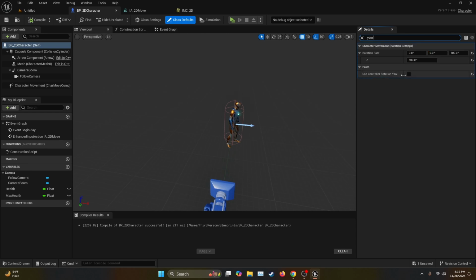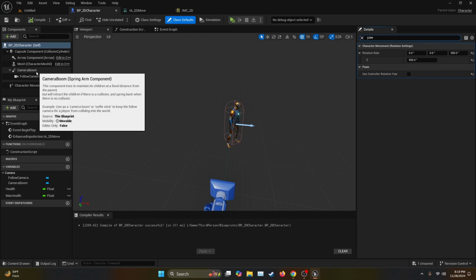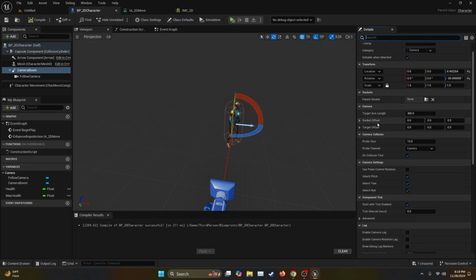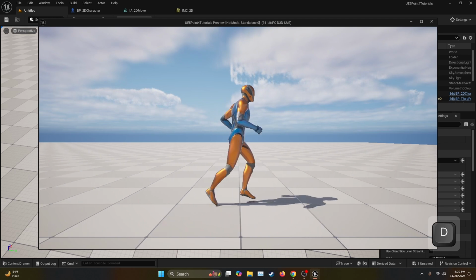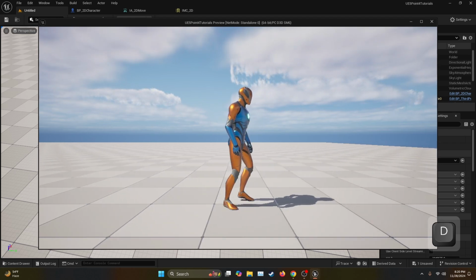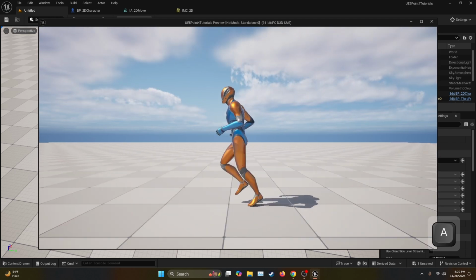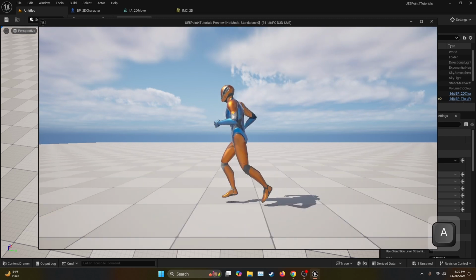Once you make sure of those two boxes, one of them checked and the other one unchecked, you're going to want to go to camera boom. Then on the details tab, go to use pawn control rotation. You're going to mark it true. And as you can see, the camera goes back to the other position. But you're going to uncheck this one, inherit yaw. And as you can see, it goes back where we left it. We just compile and then play. And now as you can see, if we press D, the character is going to move forward. And now if we press A, it's going to go backwards technically, but it's going to be facing that way.